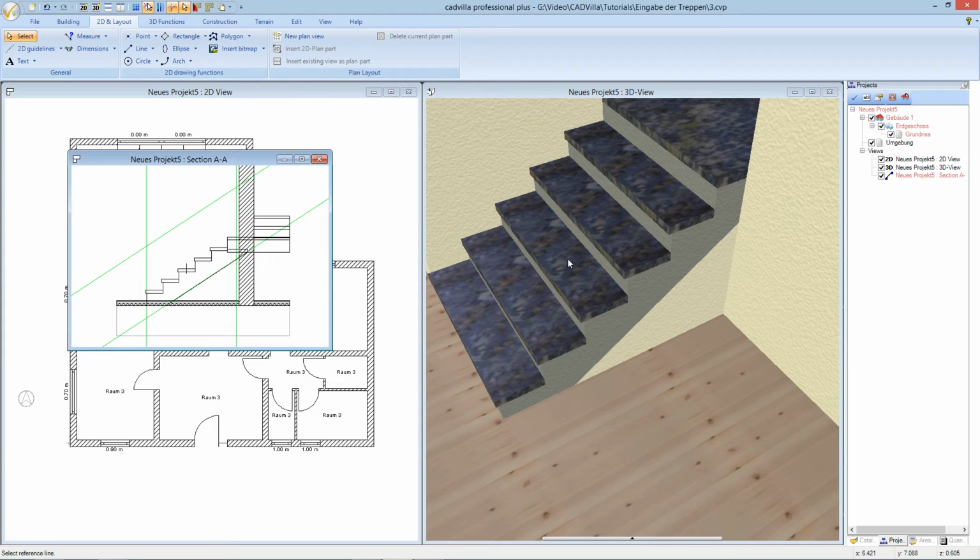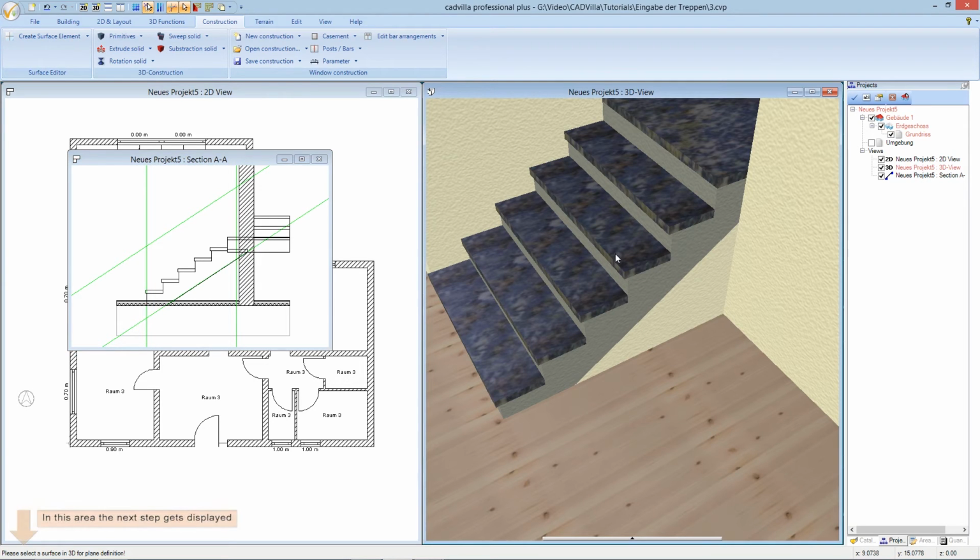Now we define the surface for the glass stair rail. Therefore we select Construction, Create Surface Element, Insert with Polygon. The plane for the stair rail surface we define in the 3D view. Therefore we select the 3D view and we select a surface for the plane definition. In our case it's the wall surface and we press the left mouse button.